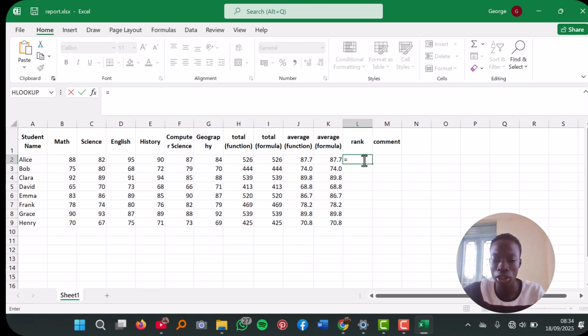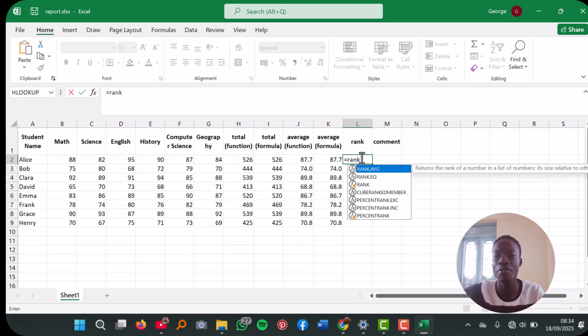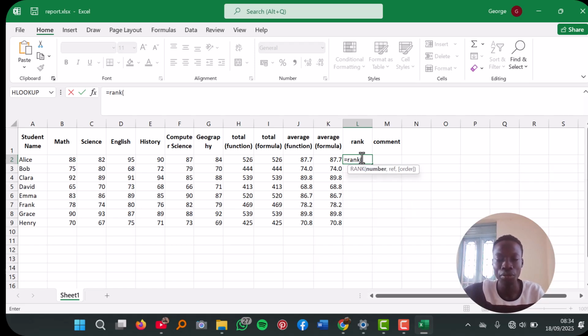I'm going to go ahead to IF, oh sorry, RANK. I'm going to use a function called RANK. The IF will come in the comment. RANK is simply a function which helps you order your cells in a given reference of cells in a specific order, ascending or descending.